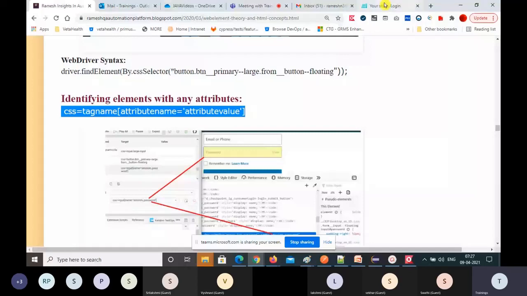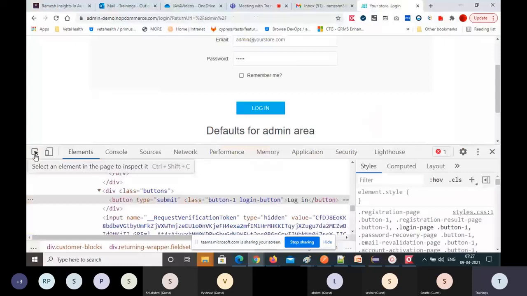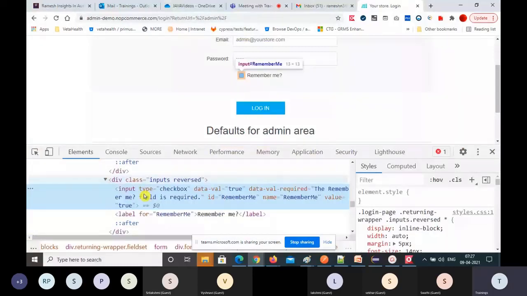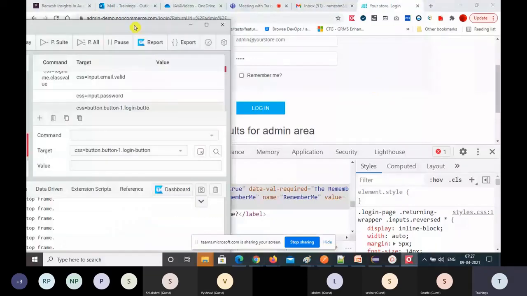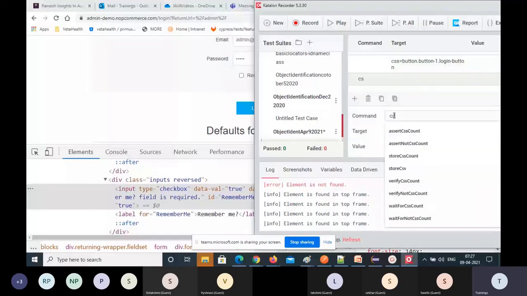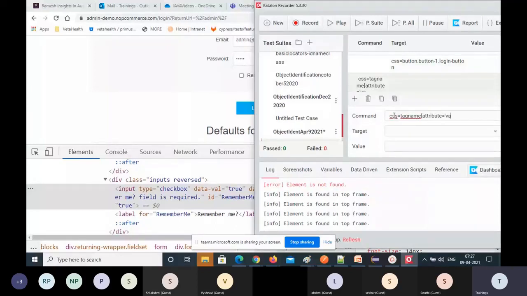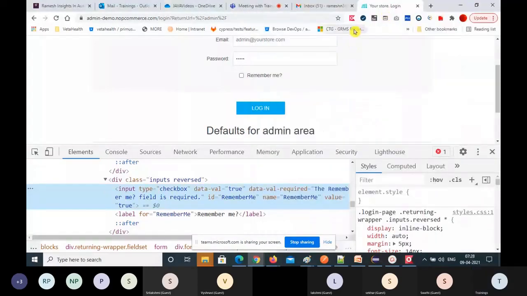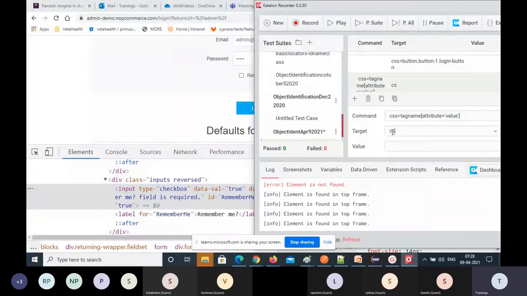So now see that. The remember me checkbox, I'll identify. There is a type attribute, so I'll identify based on the type. I can use any attribute. Till now we were restricted to ID, name, class only, right? But with this CSS, you can identify an element with any attribute. So I am applying that formula now. I can use type also. CSS equal to, first I write the formula: tag name, square bracket, attribute equal to the attribute value.